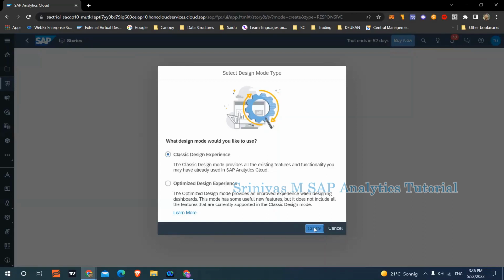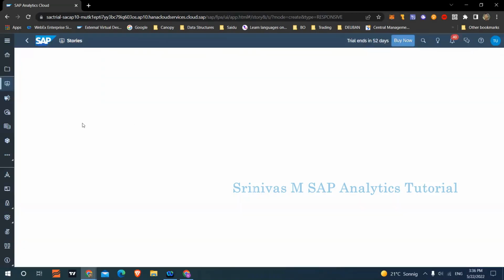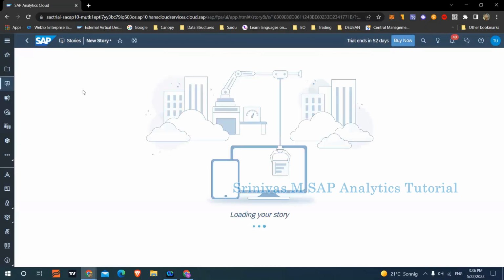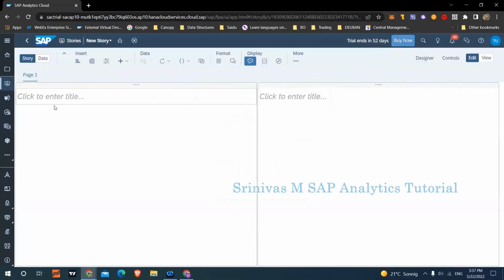So click on the create button. We are creating a story, and we have taken the responsive layout here. This is the story initial screen when we are trying to create. You see the story name is not yet given. We are on page one. By default the structure will come in this way, and I have two tiles here.